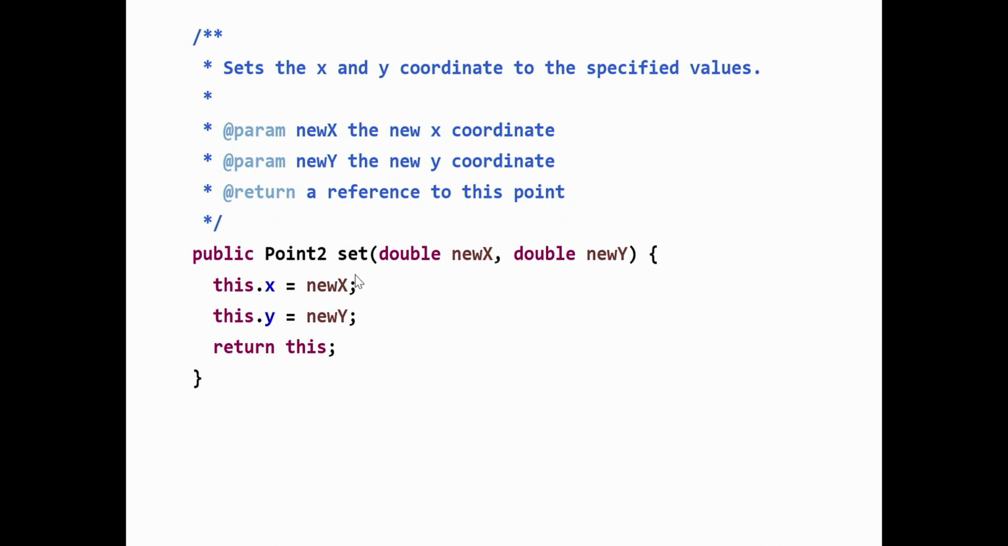So here's a method called set. Ignore the return type for now. It's public. The method's called set. It's got two parameters, new x and new y. So when the user calls this method, they can provide a new x coordinate and a new y coordinate. So what should that do? Well, it should change the x and y coordinate of the point that was used to call the method.